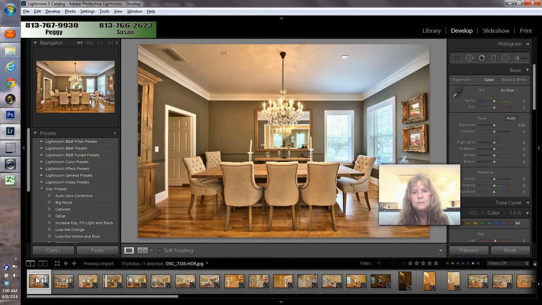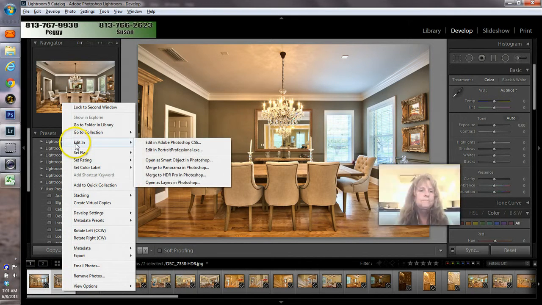I don't think I need my ambient shot. Yes, I do. Right in here. Okay. So let's go ahead and blend.